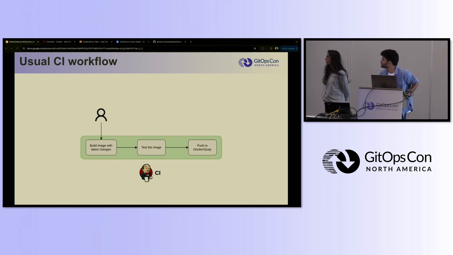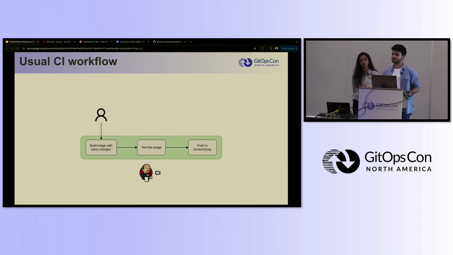Looking at the CI workflow, we have a user. Let's say they make a change to their code repository, and that change is then detected by a CI pipeline. Let's say we have a CI tool like Jenkins. It sees that change, and then it tries to create an image out of it. When this image gets created with the latest changes, it is tested by any kind of sanity checks, E2E flow, or any test that you have. Based on the results, you can promote it to the higher environments. And if you're satisfied that it can be promoted, it will be pushed to a container registry like Docker or Quay or whatever you like.